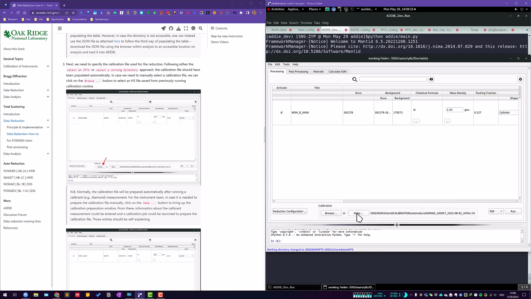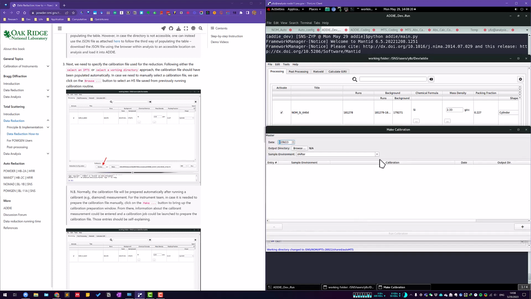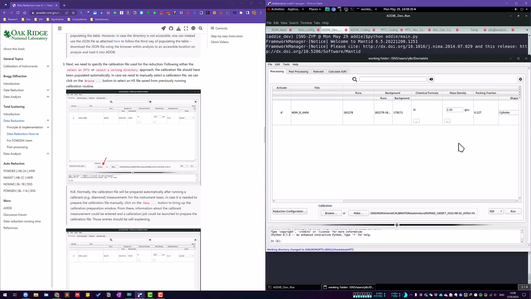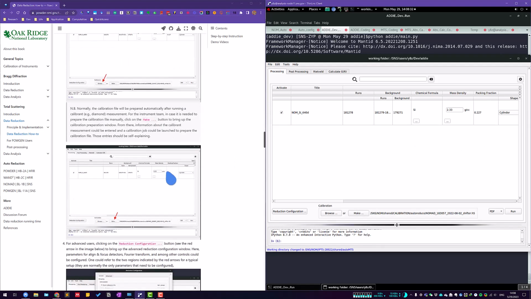As the instrument team, we can also hit the Make button to prepare a calibration file by using this interface. But because in most cases general users will not be using it, I will skip the make calibration step. So that's about the calibration.